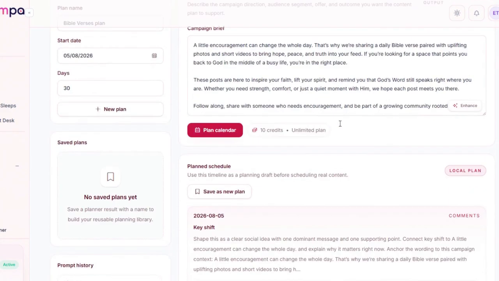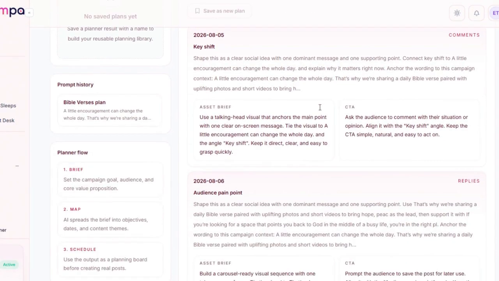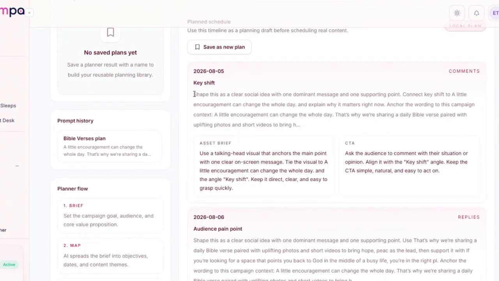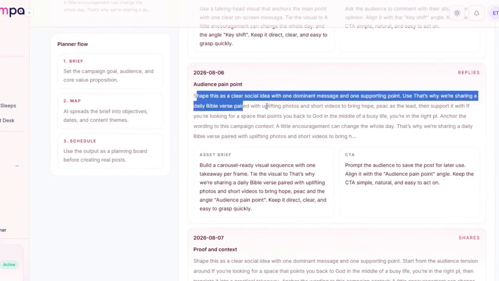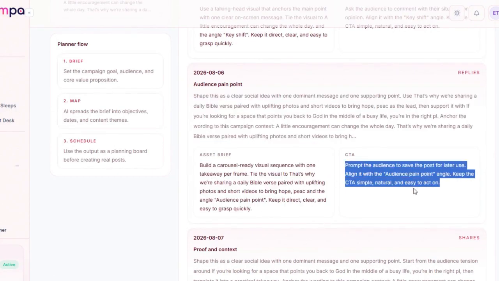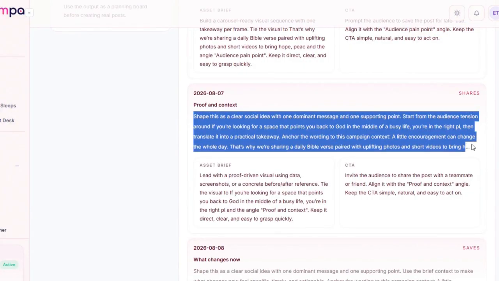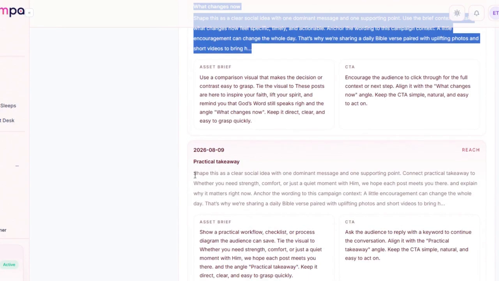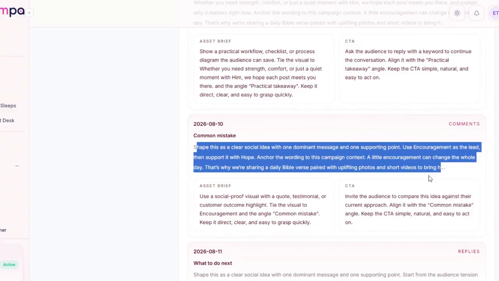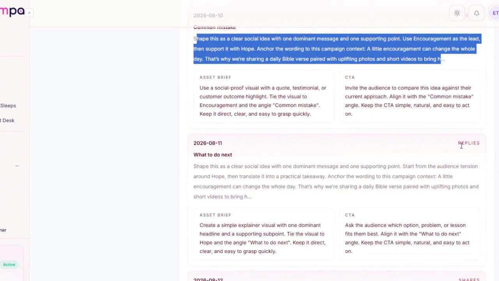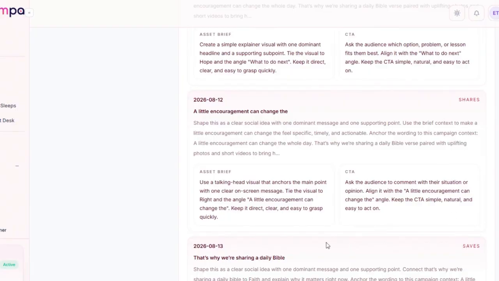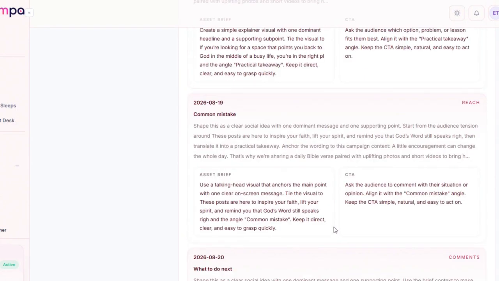All right, let's scroll down. I'm excited to see this plan. So here's the first day, starting with a key shift, the asset brief, the CTA. Day 2, we're hitting an audience pain point. We got an asset brief, a CTA. Next day is going to be proof and context. What changes now? We got a practical takeaway, a common mistake. We see some goals for these, like going for maximum reach, comments, replies, shares, saves, etc., kind of alternating through those objectives.